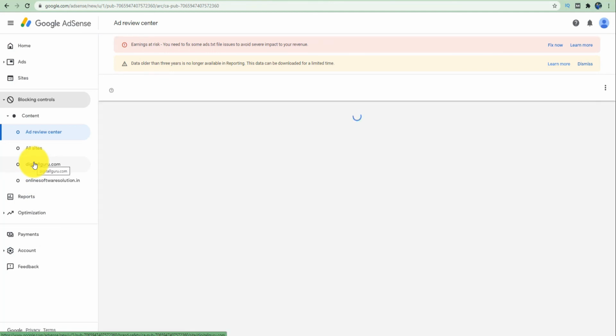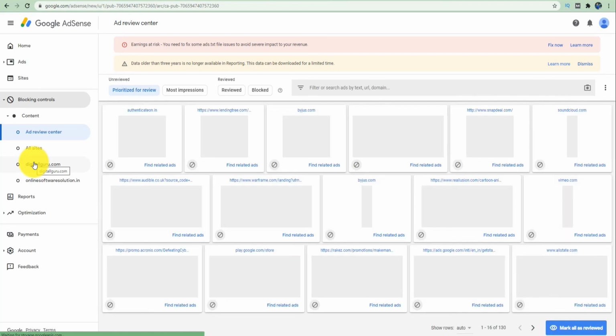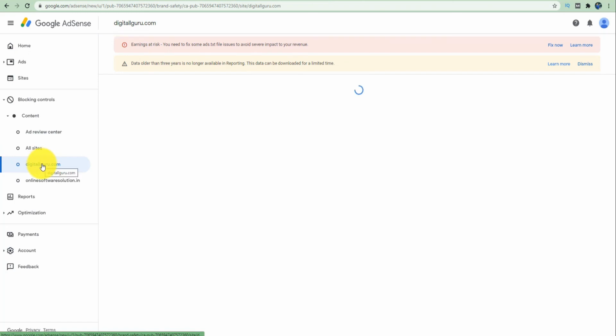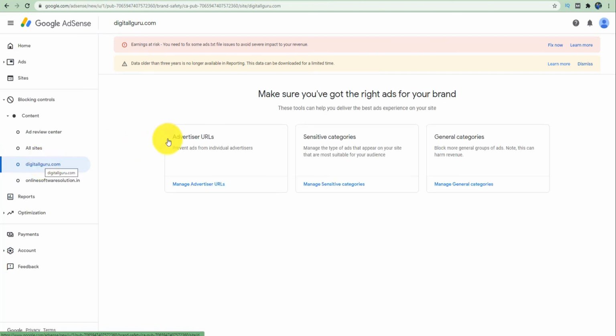If we feel that we don't want certain kinds of ads or certain categories of ads to appear, then we can block them. In order to block, you just need to select which kind of advertisement you want to block. Suppose I want to block for one of my websites, Digital Guru, so I need to select my domain name from the left. Once I've selected the domain name from my left, I have three options in front of me, as you can see.